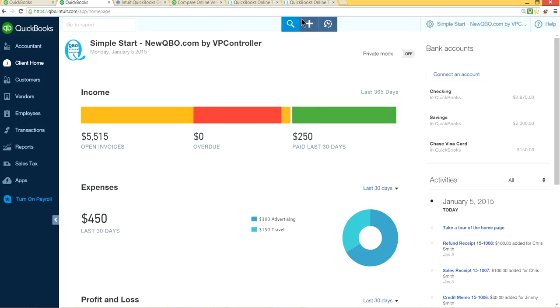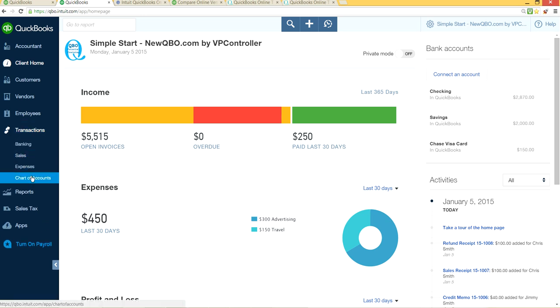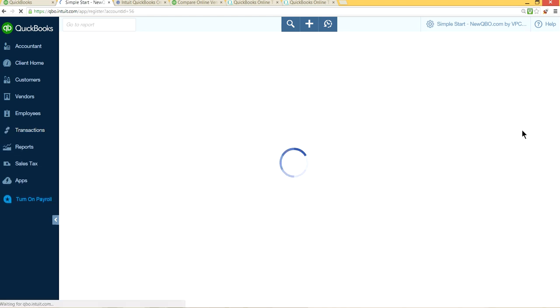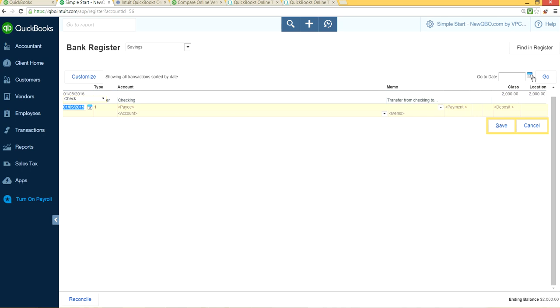All right. So now if you go to your check register again, as you can see here, you have $2,000 in your savings account. Right here, transfer. So that worked.